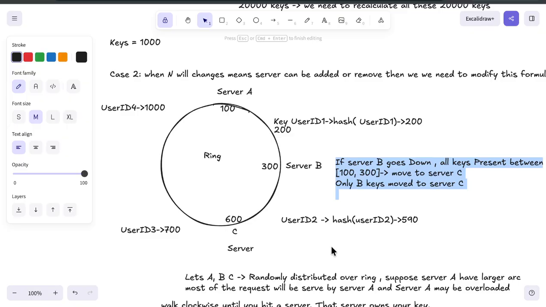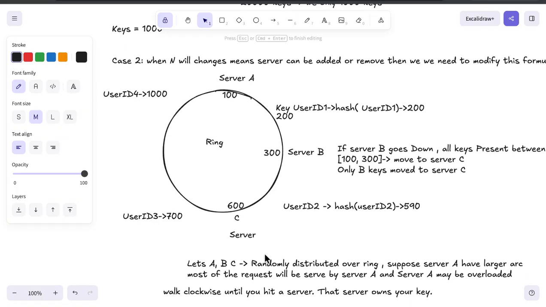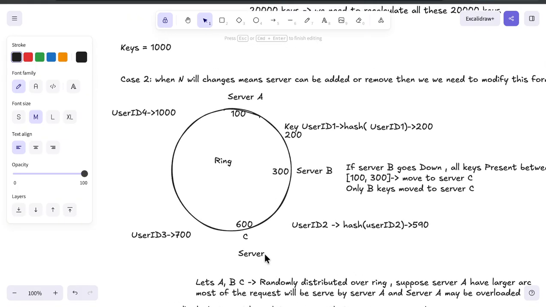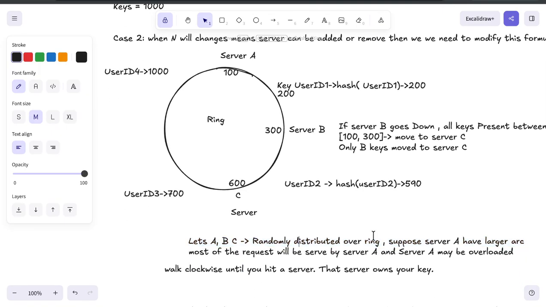This is how consistent hashing solves the normal hashing problem. Instead of remapping or moving all the keys, only a fraction of keys need to move to the next server that serves that request. But there is a problem also. For all these servers, we calculate the hash and put the hash value on the ring, and it is randomly distributed over the ring.